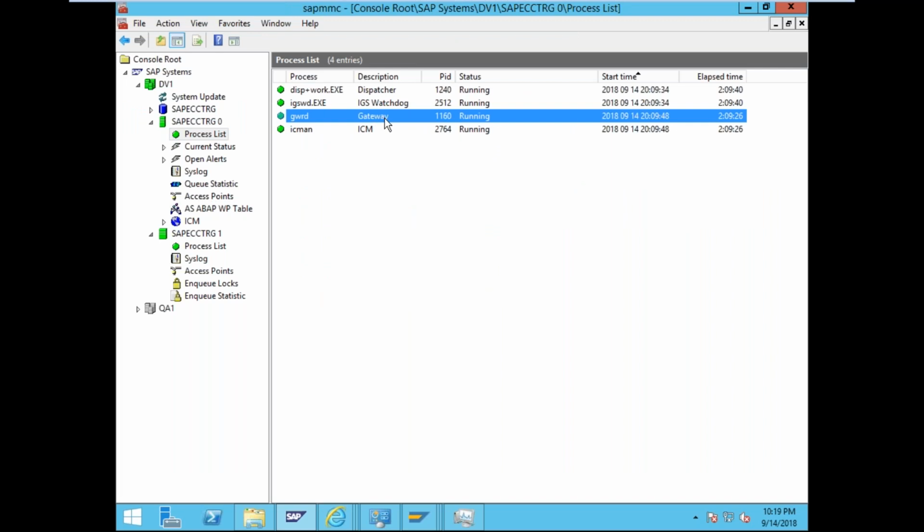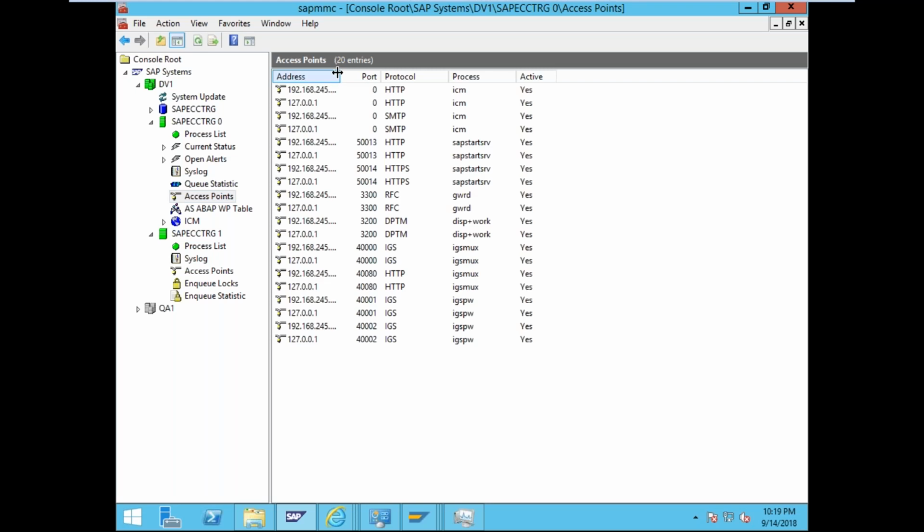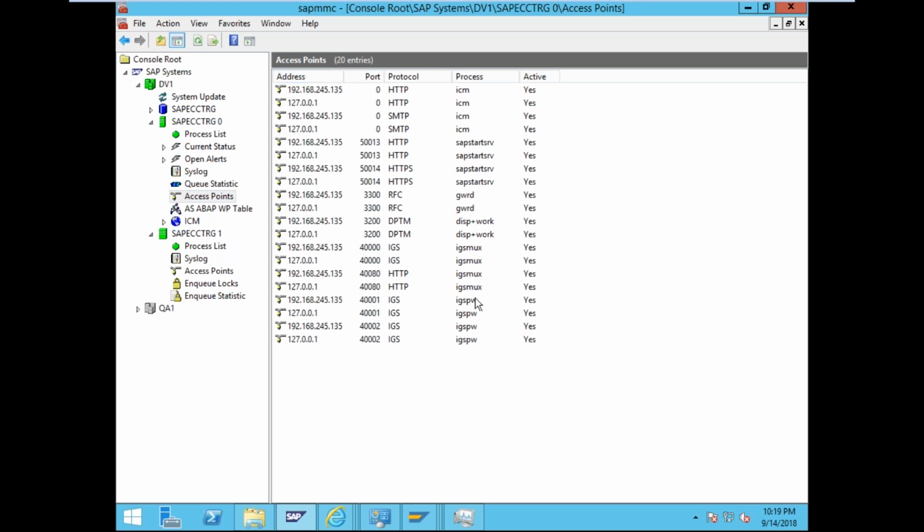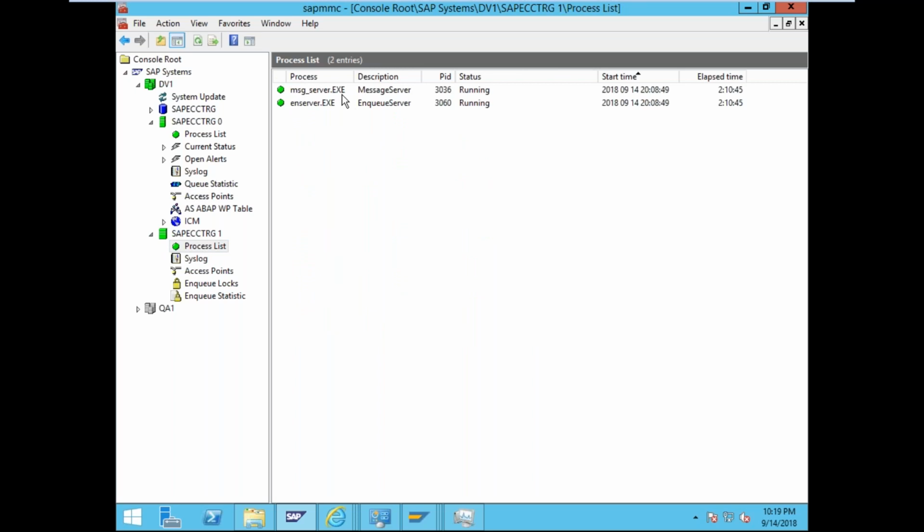Go for access point. Gateway is running. Security services, access. Where is the gateway? IGS, actually, gateway is 33. Dispatch is 32. Go for central services once again, below 101. Message server, enqueue, and check the access points also.